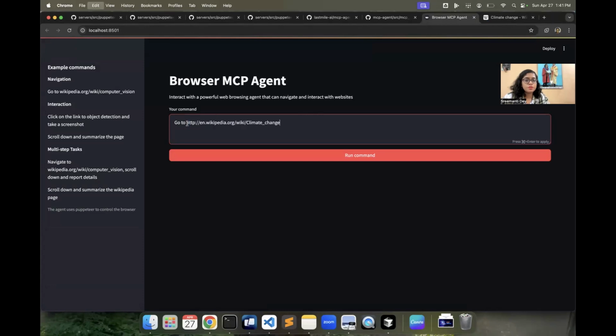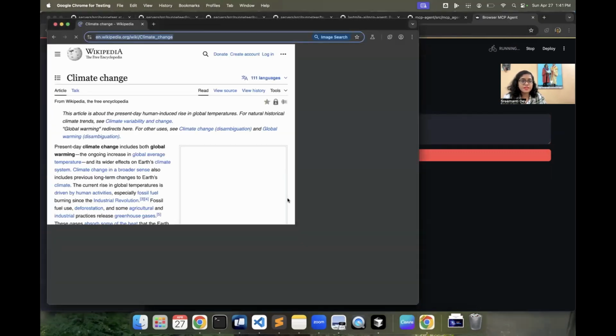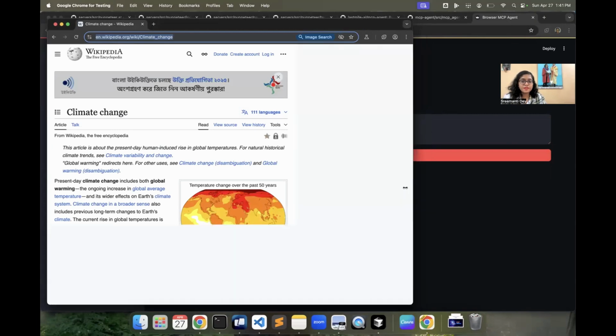Let's ask it to go to this website. Wikipedia. Let's close it in case it affects our browser somehow, because I want to see it do it completely independently. So go to this Wikipedia climate change page. Okay, let's just go there first, open it up, and see what happens. Processing. Yeah, see, it opened it.